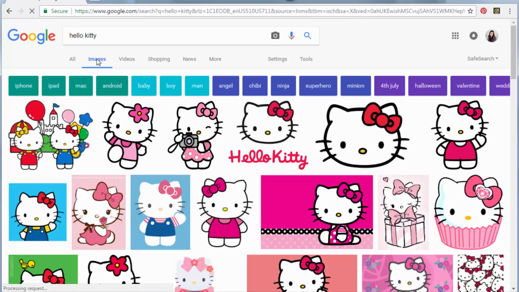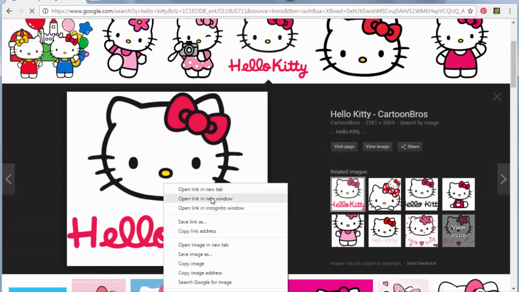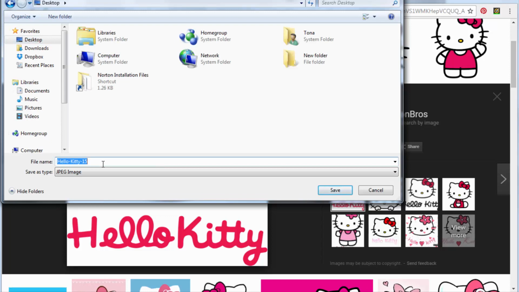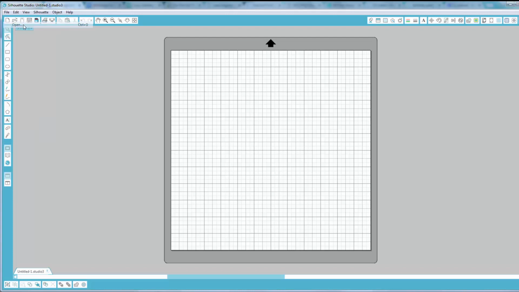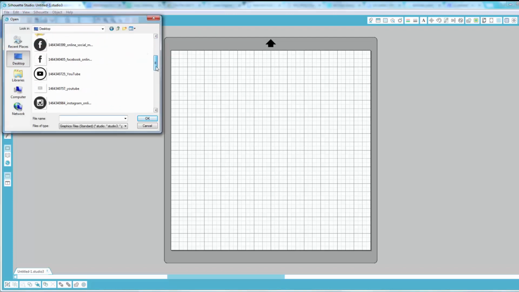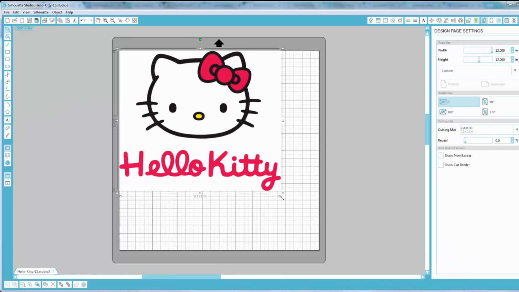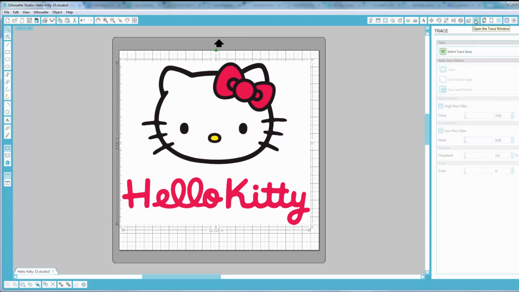Step 2 is to head to Google again and search for Hello Kitty. And we want to find a nice image that we can use. So I saved this picture to the desktop so it's easy to find. And when we go into the software, we're going to look for the picture and upload it into our screen here. And what you need to do is dissect the picture using the trace function.